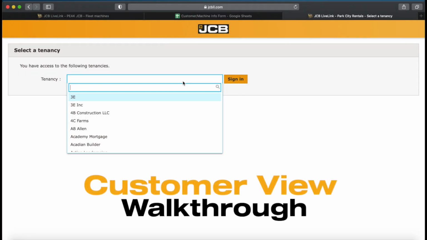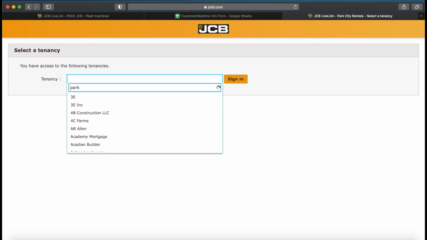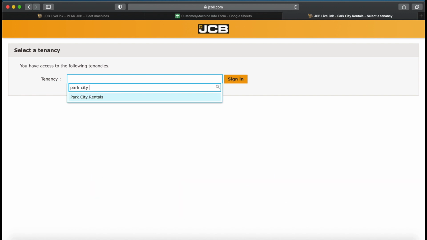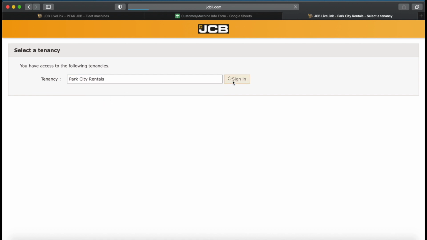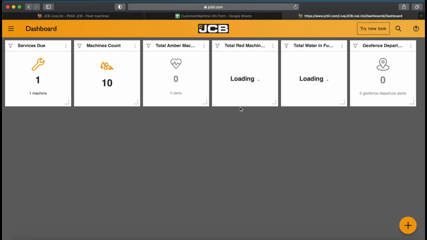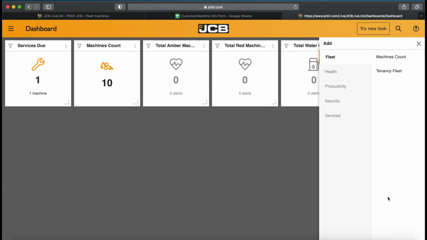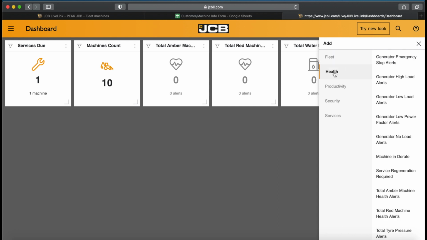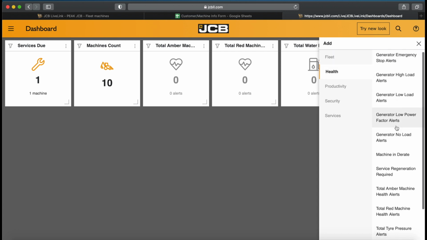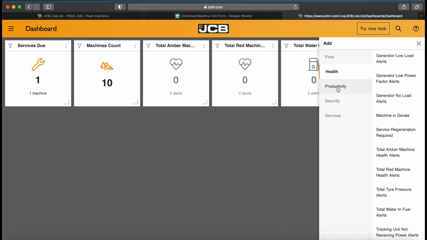Okay, so every day just log into your account. We'll use one of our customers here locally, Park City Rentals. See how he does it. It's going to pull up his dashboard, some of the alerts that he wants to be alerted on. But you can customize this however you'd like. You can go over here, add the plus, you can subtract, take away any alerts that you want. You can go through here, you can set any kind of alert that you want.